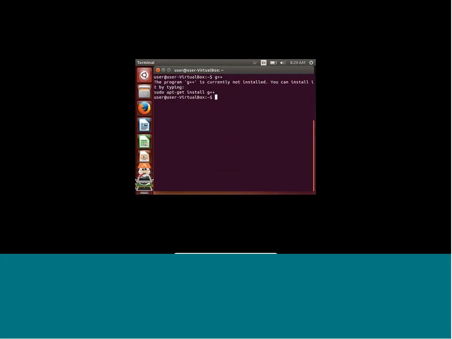I said G++. G++ is going to be the GNU C++ compiler. So you see it's not installed by default. So what I've got to do, depending on your system, if you're using Red Hat or CentOS, then you'll use Yum. Sorry, this is in my way here. There we go. So I'll go ahead and install it.